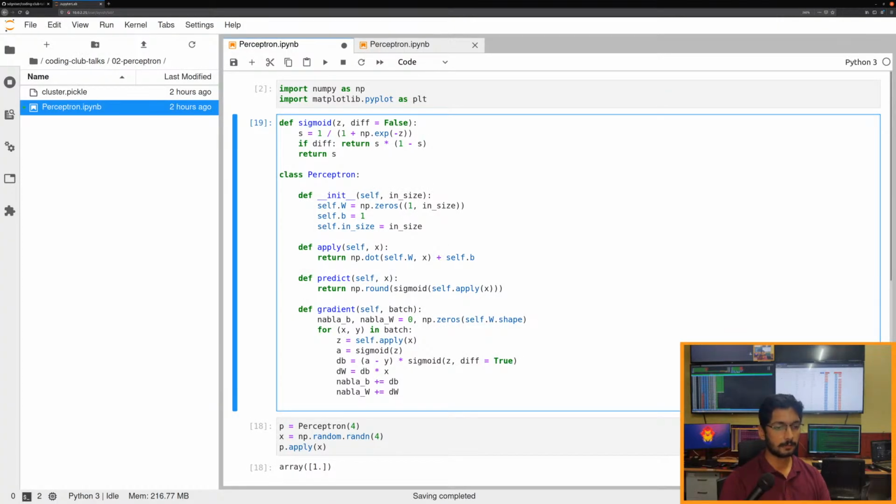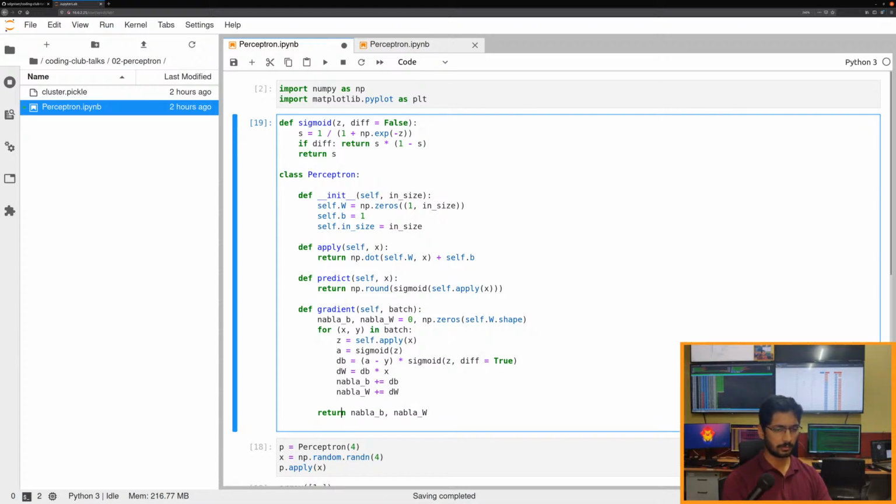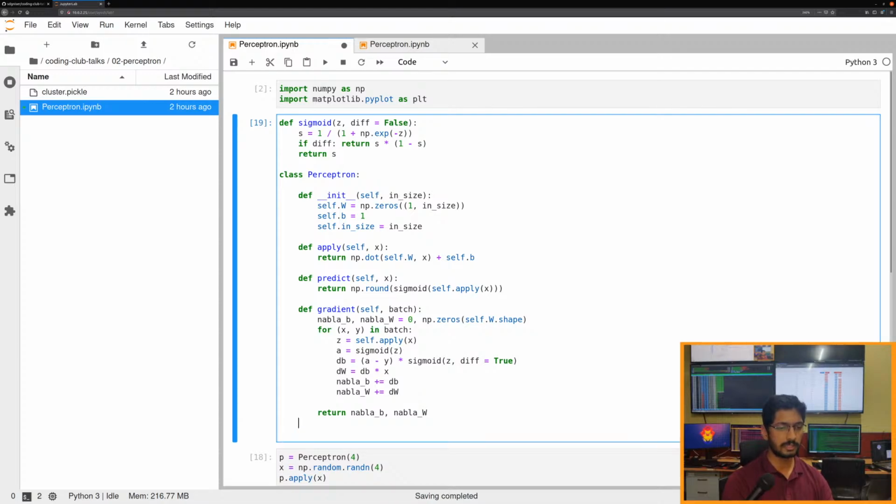Okay, so we have those quantities, so we're just going to return it. Return nabla b, nabla w. Okay, so now that computes our gradient. Now we want to use this gradient to descend, to find a minima.